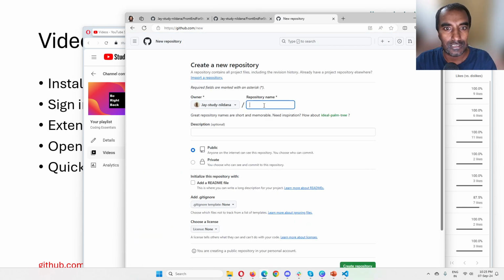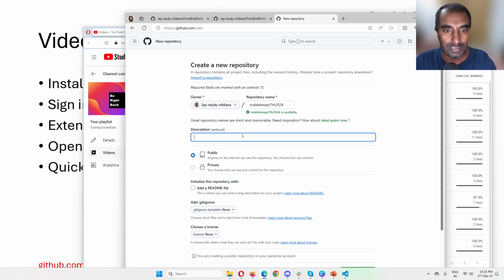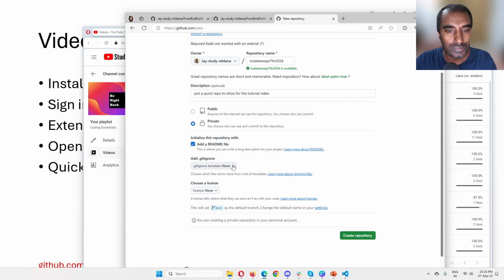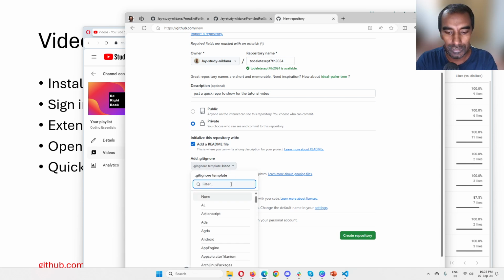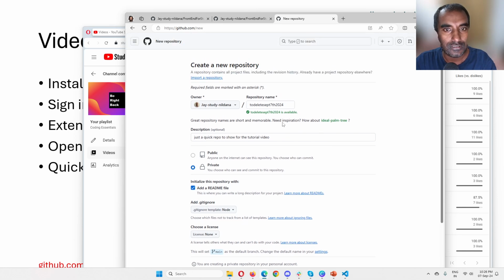So I'm going to say create a new repository to delete, September 7 2024. Okay, description, just a quick repo to show for the tutorial video, right? I want to make this private for now, just to show you. Add a readme file, very useful. Git ignore, we are doing JavaScript, so that's going to be Node.js. Okay, then that's it. There you go.